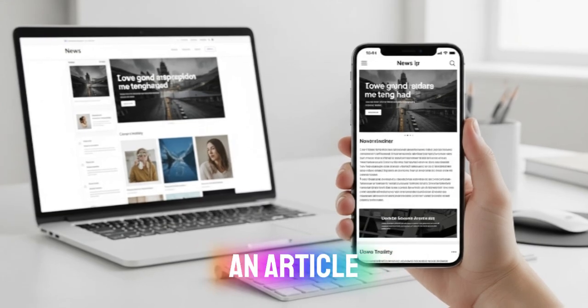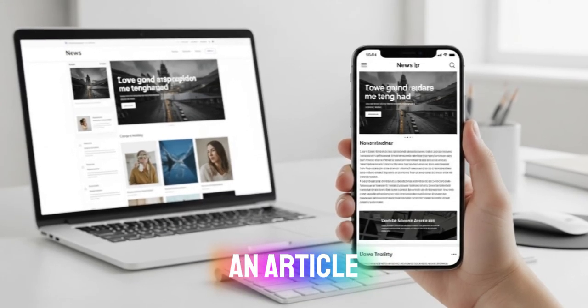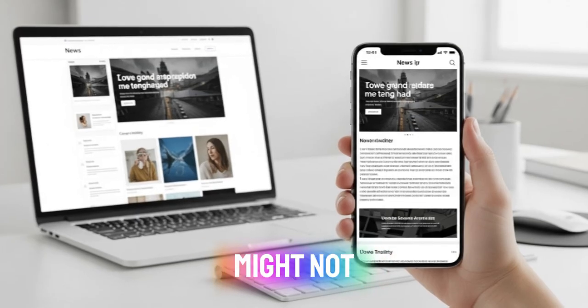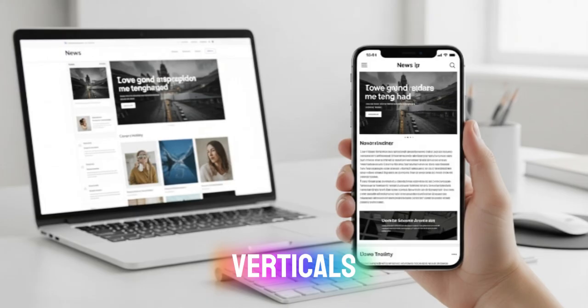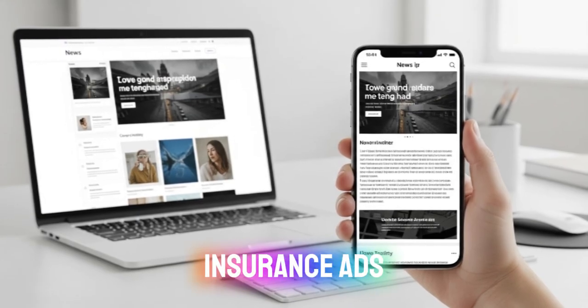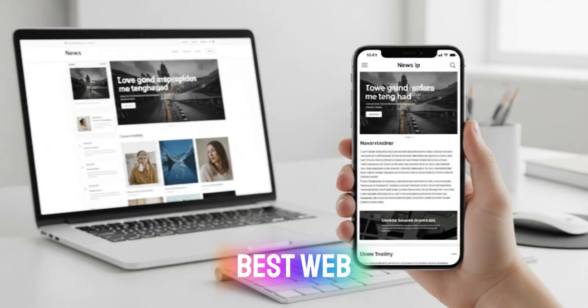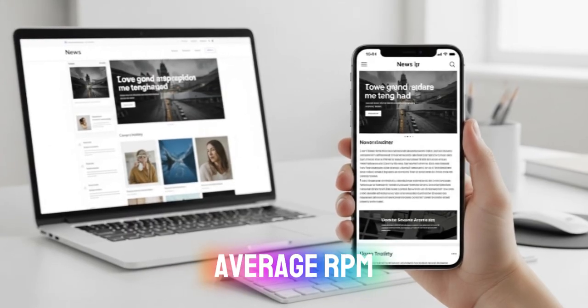For example, an article about how to refinance a mortgage will likely get ads for loans, which pay more than an article about funny cat pictures. Now, you might not be in a finance niche, but consider occasional content that overlaps with high-value verticals if it fits your site. A travel blog could write about travel insurance, where ads pay well, or a tech site could cover best web hosting providers, tech ads with high CPC. These pieces can boost your average RPM.